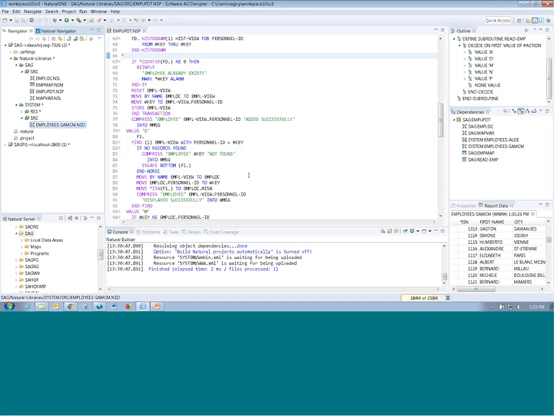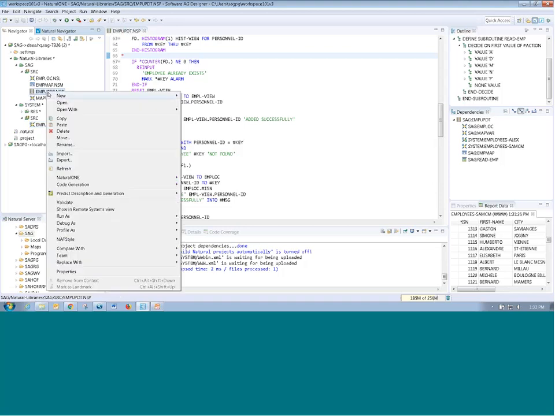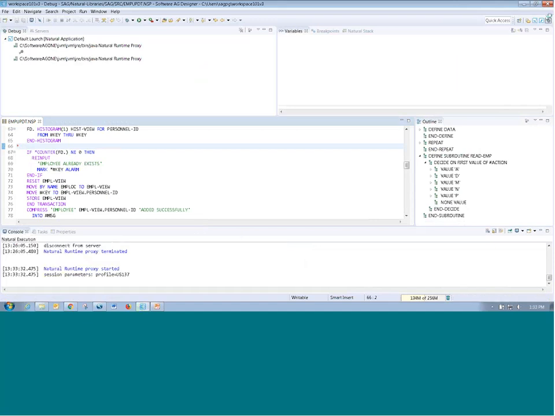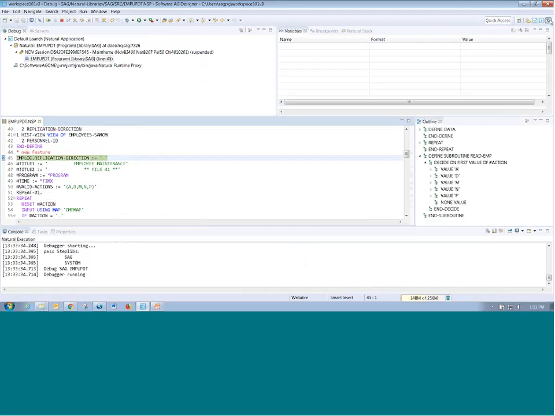One of the other very nice features, and I know there's lots of features, but I do like them all, is the debugger. So if I want to debug a program, it's as simple as right-clicking as if I was going to run it, and instead of doing a run as a natural application, I do a debug as a natural application. What happens here without me even asking, it changes perspective from the NaturalONE perspective to the debug perspective. And it places me on the first line of executable code. So here is my program, there's my outline, and there's my console.